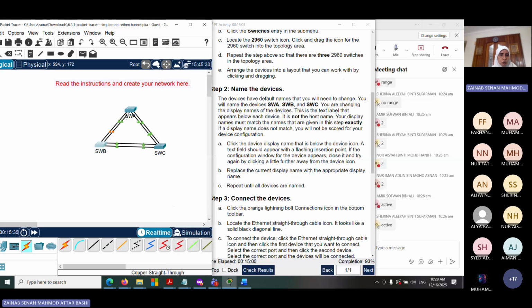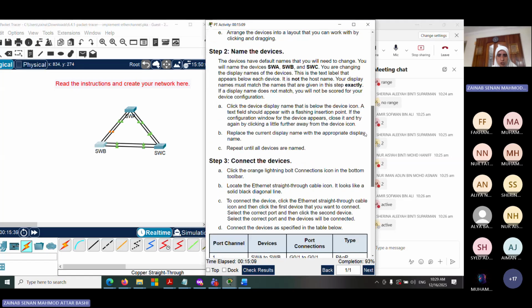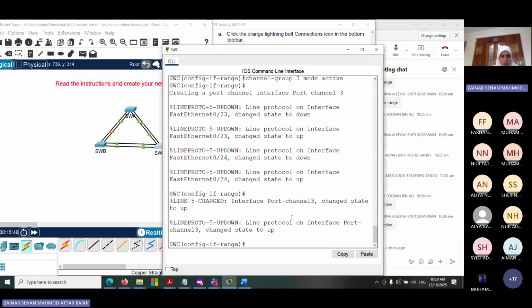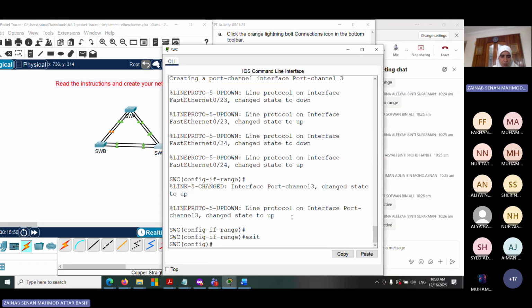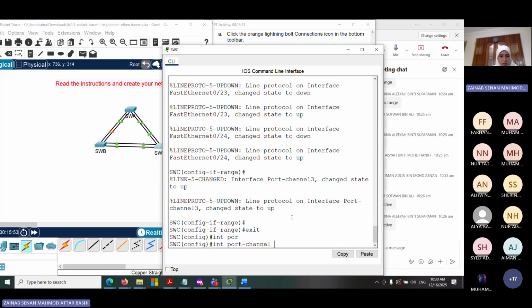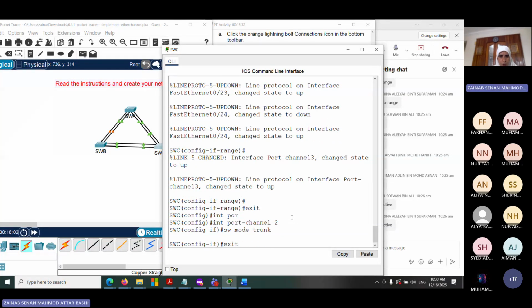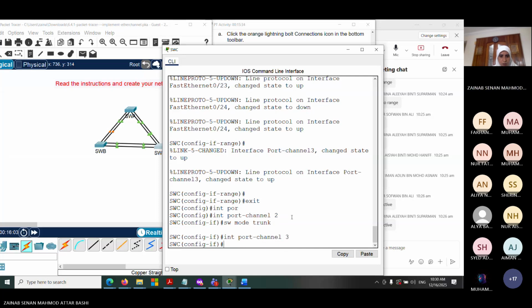Switch C is connected to 2 and 3. How do we know? From the table. Switch C is connected to port channel 2 and port channel 3. So at switch C, I'll go to that port channel, interface port channel 2, switch mode trunk, and then interface port channel 3, switch mode trunk.